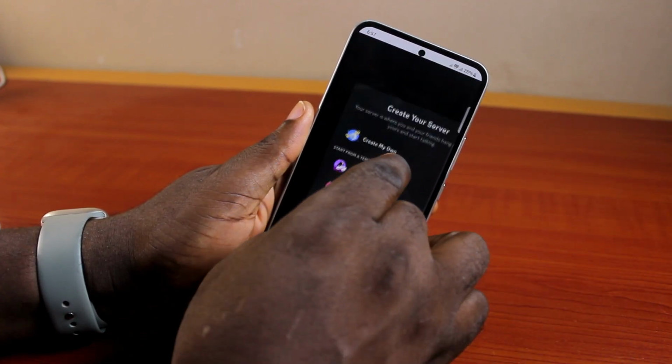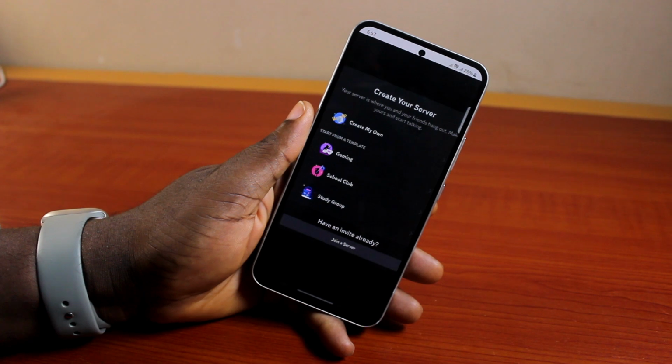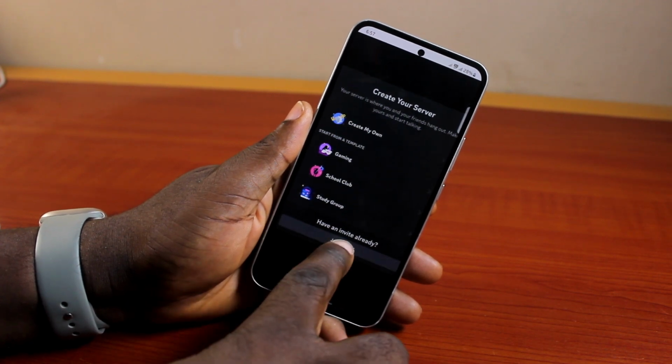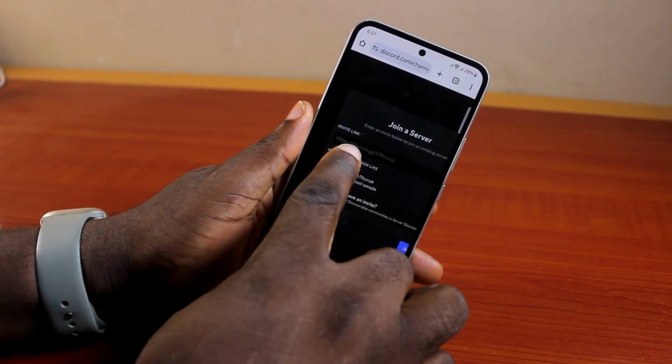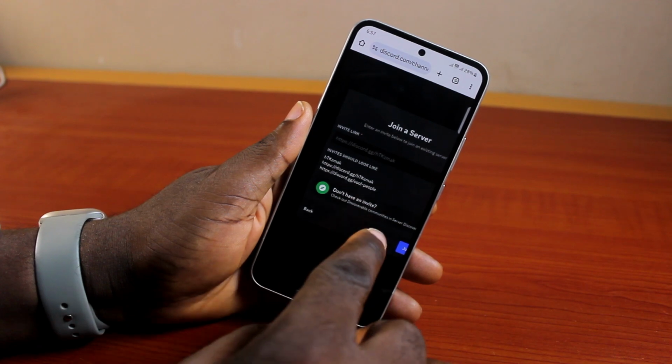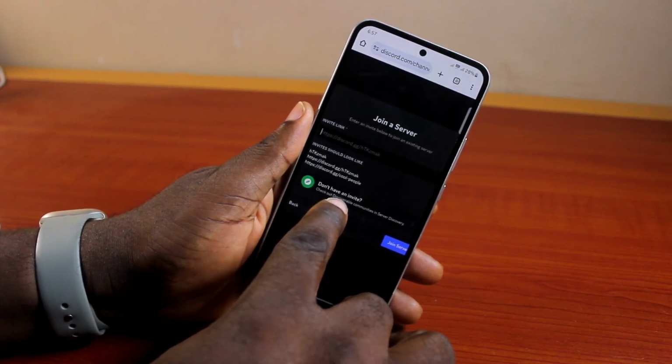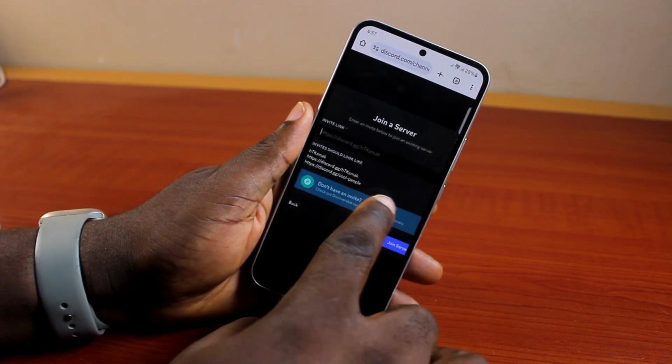Now, once you click on the plus icon, the next thing you want to do here is go ahead and click on join a server. Literally, you'll be asked to type in your invite link, but because you're doing this on the browser, then you should say don't have an invite. So go ahead and click on that.